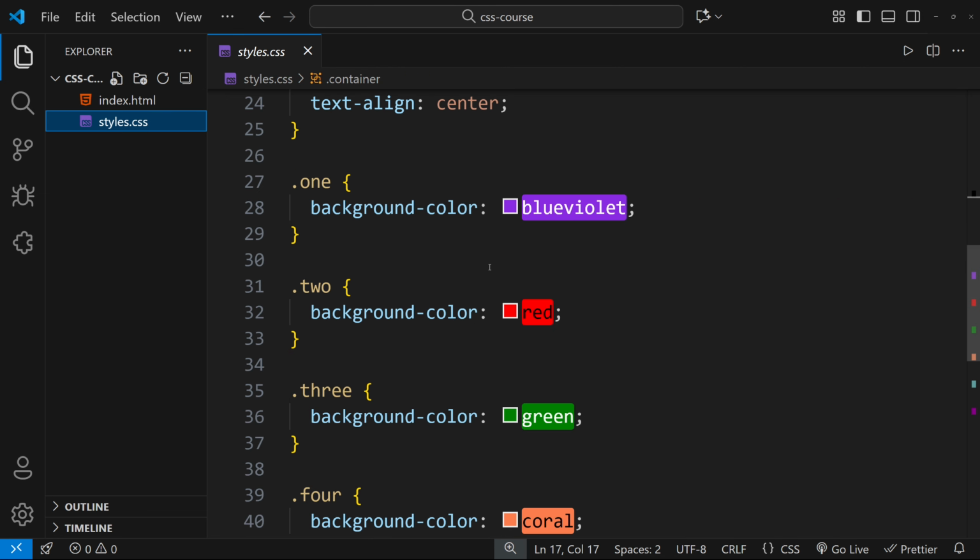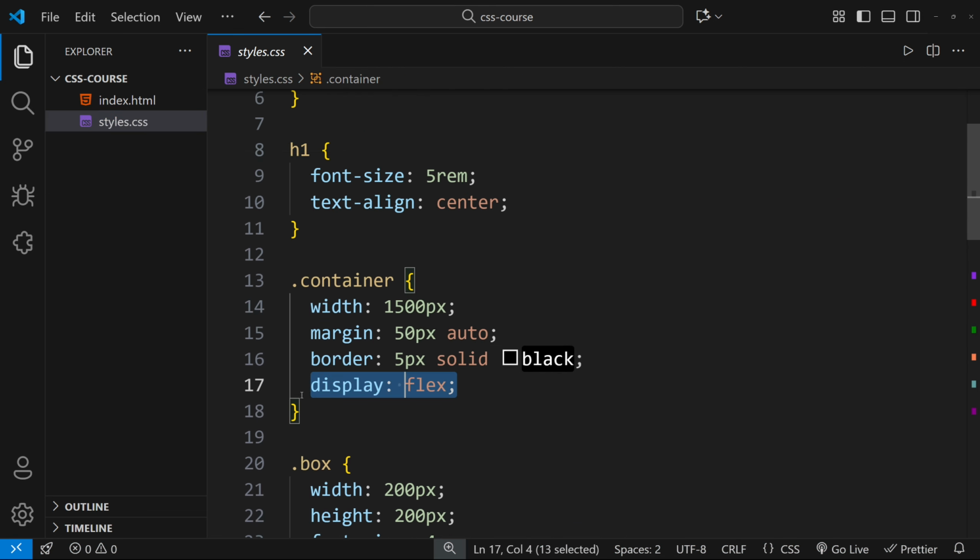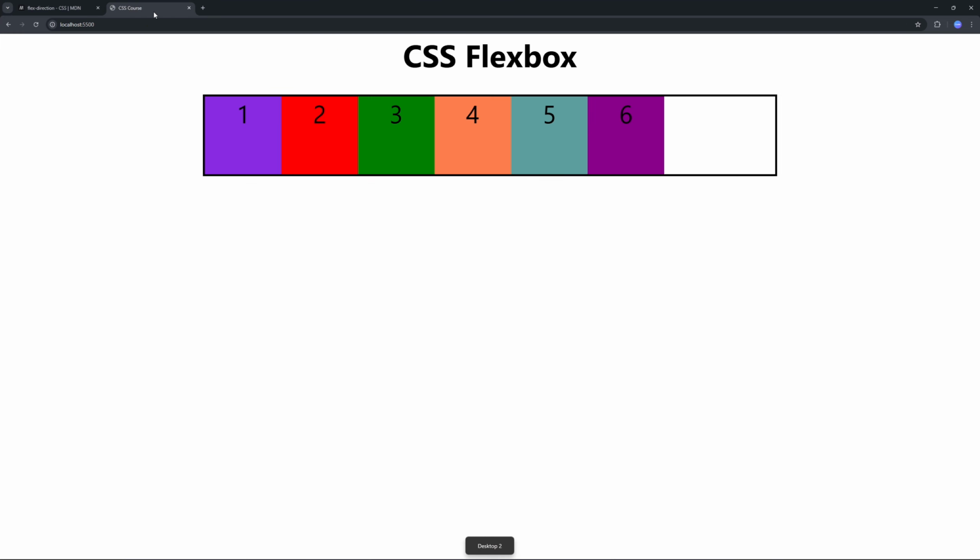Inside of that, we have the styles.css. Now, we are doing the display flex, right? So now if I go to the browser here, as you can see, our content is flowing from left to right. Okay. Why is it flowing from left to right? Because it is having the 1 on the left, then 2, 3, 4, 5, 6 in the order.